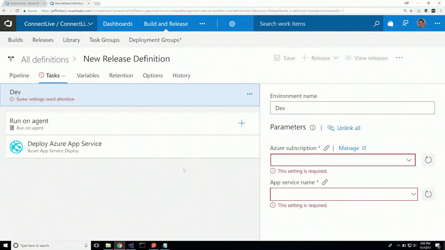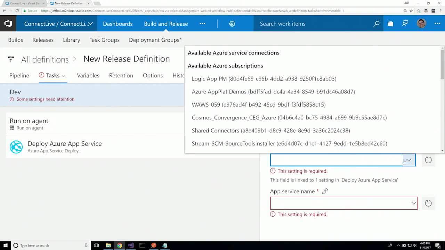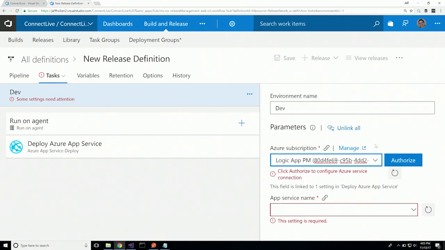Now, in order to configure what your dev environment is, you can see it's a pretty simple step. It's just deploy this Azure App Service. I just have to choose the Azure subscription that I want to deploy this to. In this case, I'll just select the top one and authorize this project to use that subscription. And once it's authorized, I just select the app service that I want to publish it to. And that's it. So now I click Save in this process. This can take a minute or two to authorize as it creates that service principal account.